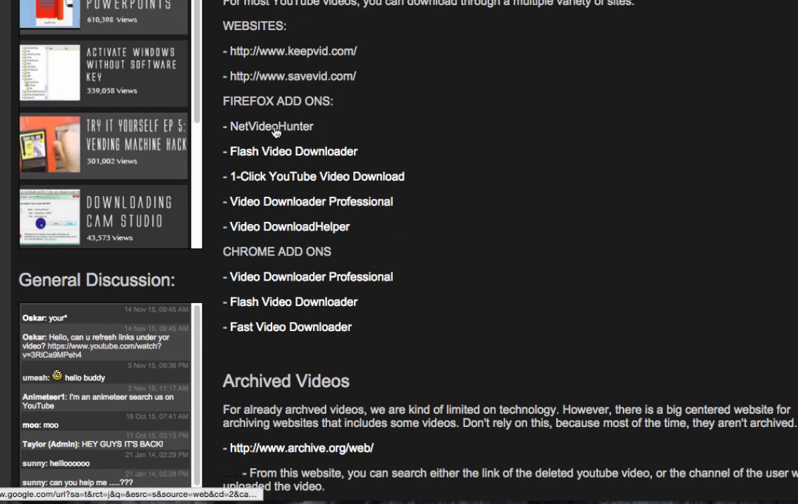Anyway, for Firefox, you can get Net Video Hunter. This is the best one. It used to download videos in FLV, but now it downloads in MP4, and it's extremely useful. It just pops up right here, and you hit the button. It'll pop up in a window, and you can just click download, download, download. Any video that pops up will open in this window. You'll see a little flashing light, or the little logo flash, and it's very useful. So I definitely recommend Net Video Hunter.